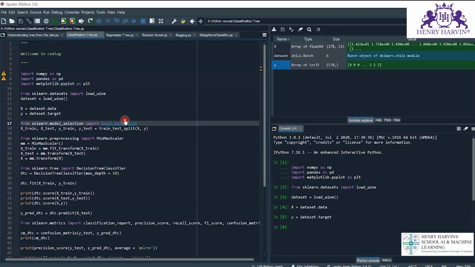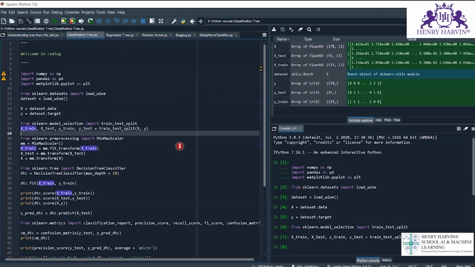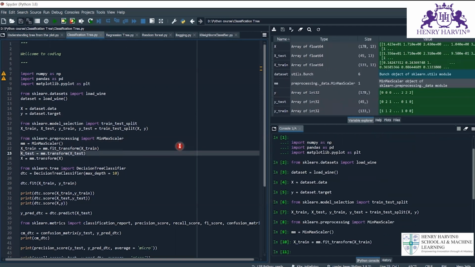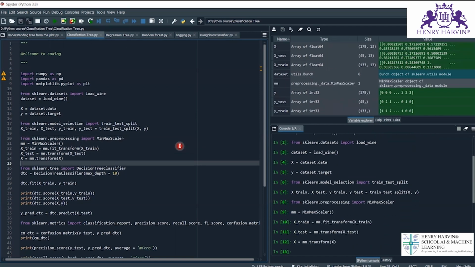Now let me import the train_test_split function for dividing our data set into train set and test set. And now we get the training set and testing set. And here I am normalizing our training data and testing data.